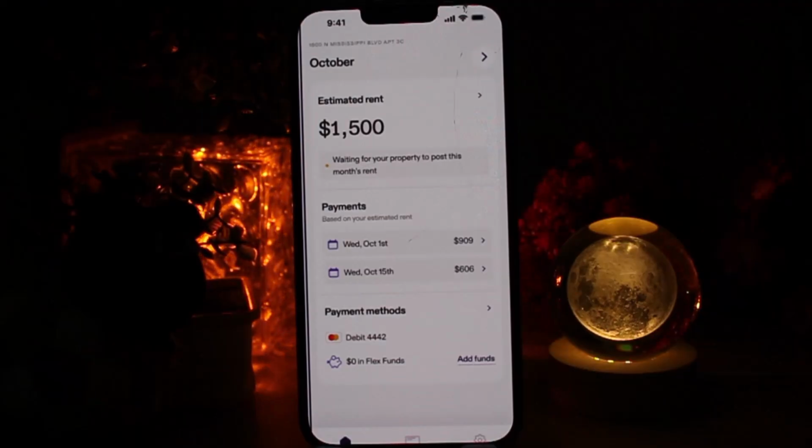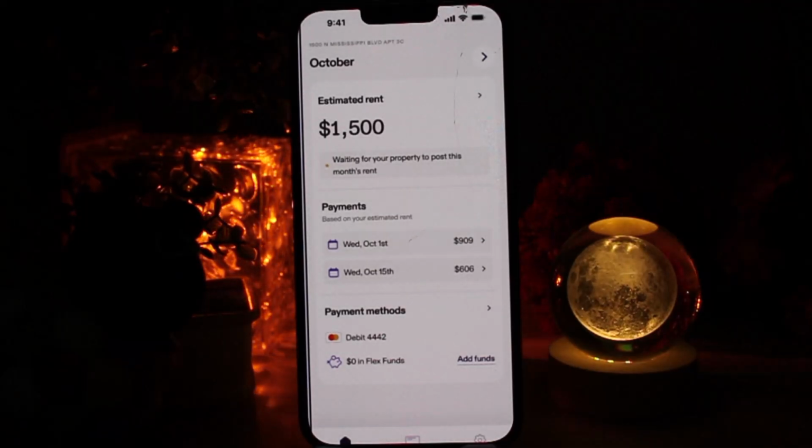Flex usually splits rent into two payments: the first part of the rent at the beginning of the month and the rest later in the month. Make sure the amount and the date are correct.